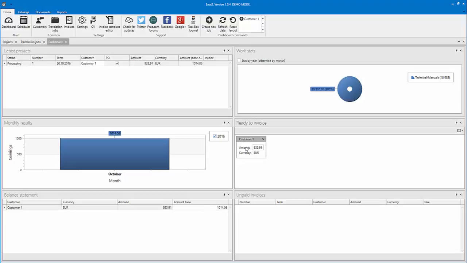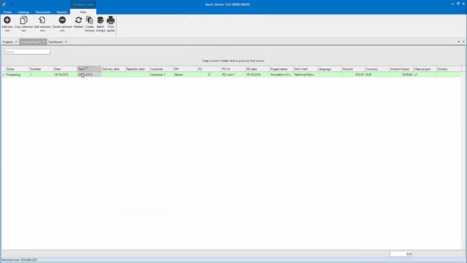We already see that we can create invoice for this customer because the total amount of our first job is more than 300 euro, $300 we provided for this first customer. So if we will double click here on this rectangle, then a new invoice will be created. Also, we can create a new invoice from the translation jobs list.